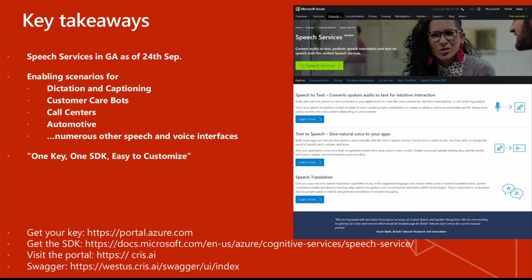Okay, and with that, I'm going to close this session. The key takeaways I want you to take with you is that the speech service is now in GA. Previous services that you may have used, like custom speech and Bing Speech, are deprecated. We have been working on a number of scenarios and making sure that we offer features for those scenarios, like dictation, captioning, customer care bots, call centers, and automotive. I forgot to mention earlier that we do have customers in production for customer care bots, such as Vodafone in Italy.